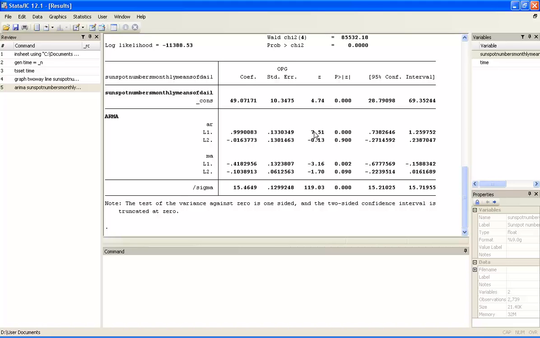These approximate z statistics are given by taking the coefficient and dividing by the standard error, and then the two-tailed probability values, the p-values associated with those z statistics, are given in this column right here. Obviously then we can easily get 95% or approximately 95% confidence intervals for those parameters, the true population parameters of interest here.